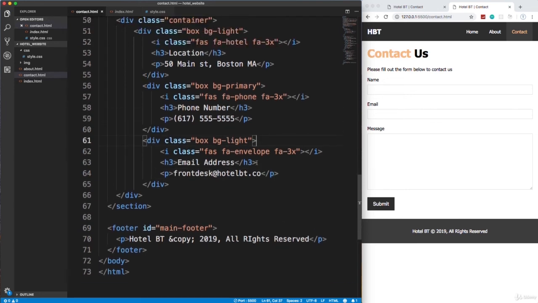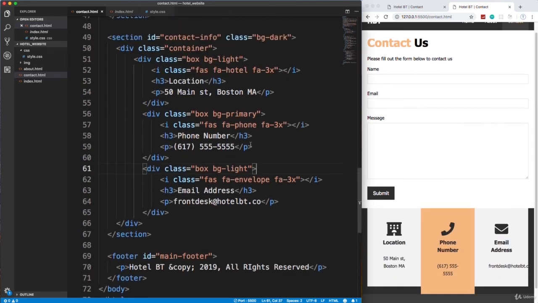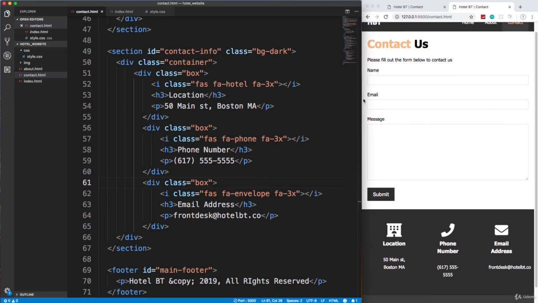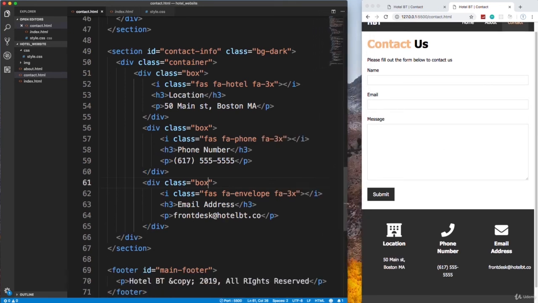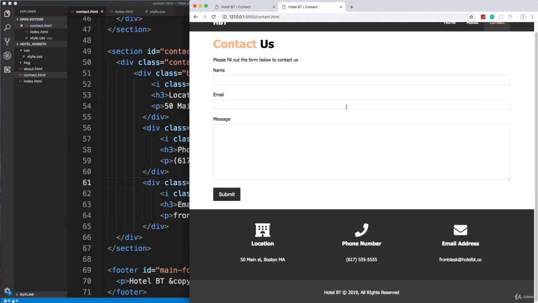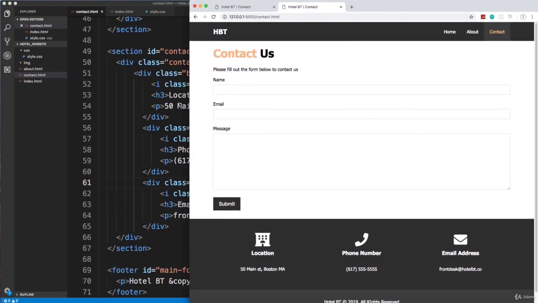All right, so we'll save that. Now these boxes actually have the BG light, BG primary. We want to get rid of those because we want it to be just dark behind all of them. So I'm going to get rid of that. BG primary, get rid of that class, but make sure you keep the box class. And save. And there we go. Let's make this a little bigger, make sure it looks okay. And that's our contact page.